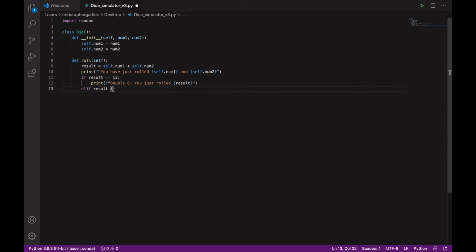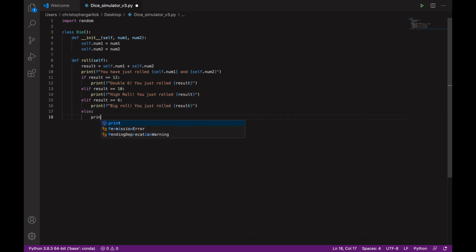And then else if result is greater than or equal to 10, we will print "high roll, you just rolled", and then result again. And then else if result is greater than or equal to 6, we will print "big roll, you just rolled", and then result. And then else we will print "not amazing, you just rolled", and then the result variable again.